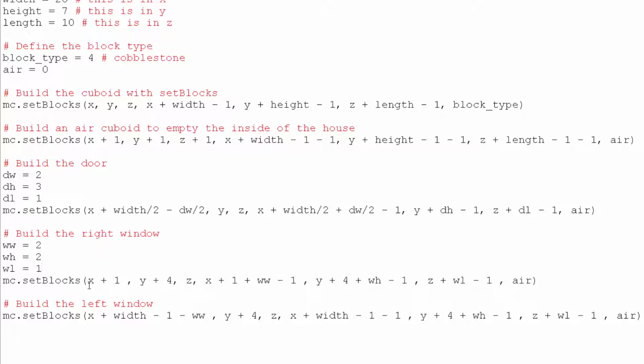So as I told you before, I start from X plus 1, right? Then Y plus 4, and Z just stays the same. So that's the first corner. And then the opposite corner was X plus that one, this same one over here, plus the width of the window, which is 2, as I showed you in the diagram, and I subtracted 1. And then Y plus 4 to go up to the first point, plus the height to go up to the second point, and subtract 1. And then here, Z plus WL minus 1.